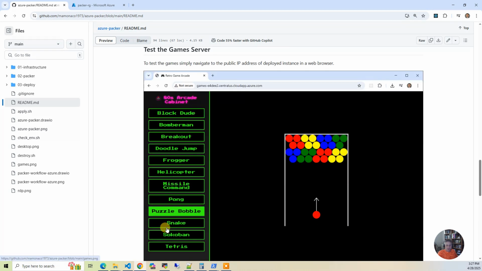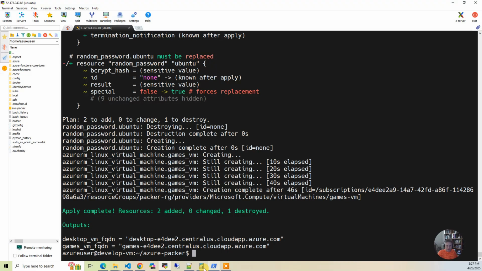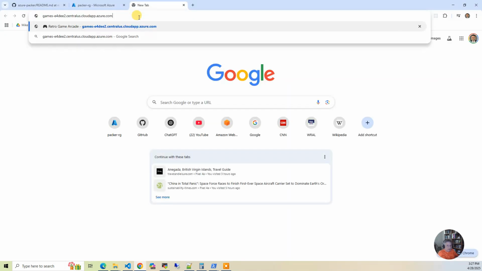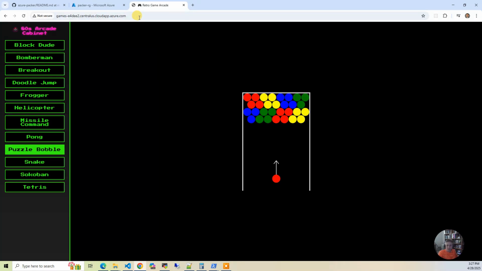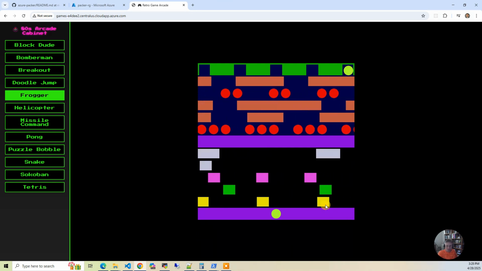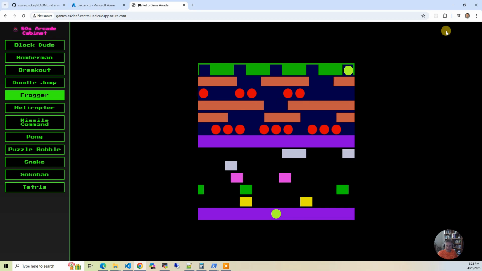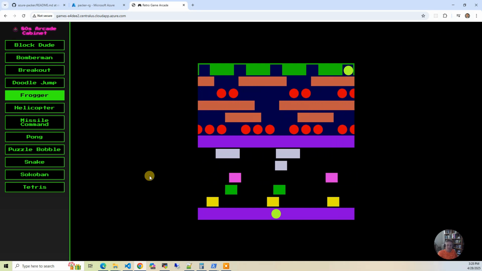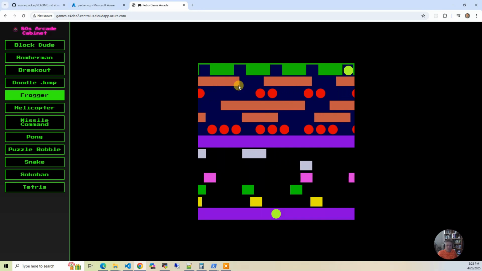So I'm going to go back to our build environment, and I am going to go to the games DNS name, and I want to copy that. And let's go here, do new tab, and paste. And there we have the games. My favorite is Frogger. There's a GitHub link about where I got these games from if you're interested. I appreciate it being out there. It gives me something to play with in these demos. So that's it for the game server.